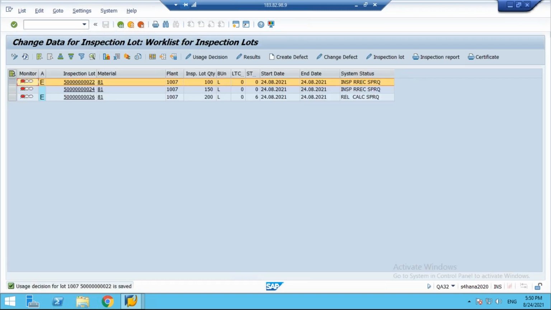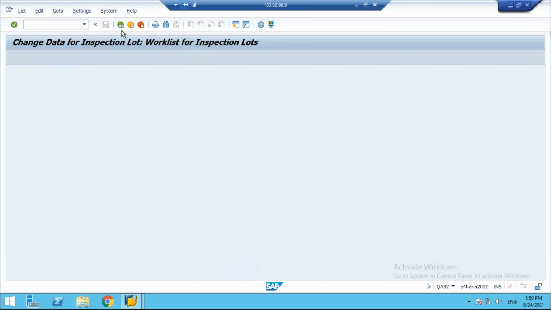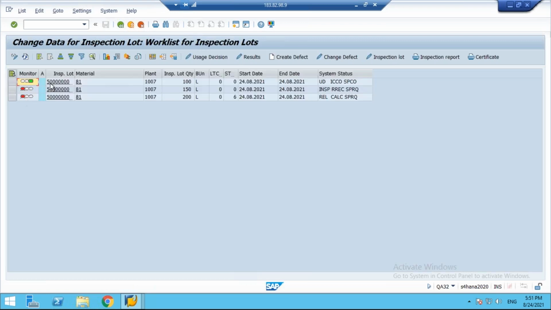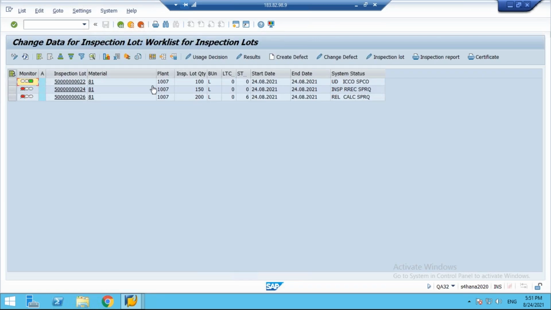Okay, usage decision is saved. When you save the usage decision, all activities are completed and these traffic lights will change to green. But if I refresh, it will go, so I'll go back and select this radio button. See, first lot, all are completed, including UD. Status also changed to UD, and you see the green light. That means all activities are completed. That is UD, and we posted the stock, right?